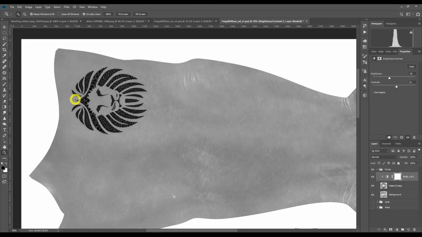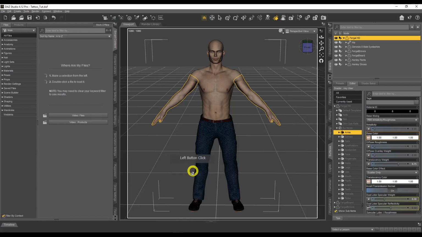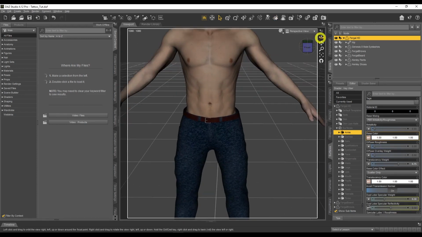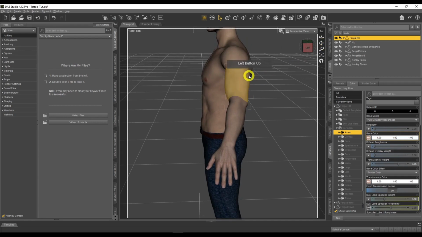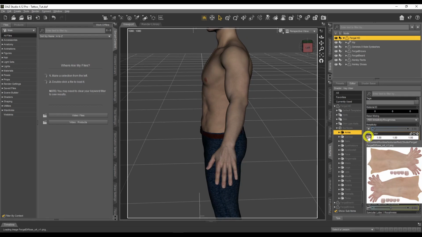Okay, so we've done what could be the boring stuff. Let's go to Daz Studio. Let's see if our work's paid off. So here we are in Daz Studio. What we'll do first is the arm, because I'm not too sure if the placement's correct. Hopefully, if I've done it correctly, it should be somewhere around here. We'll see.